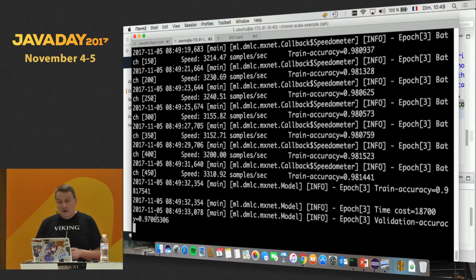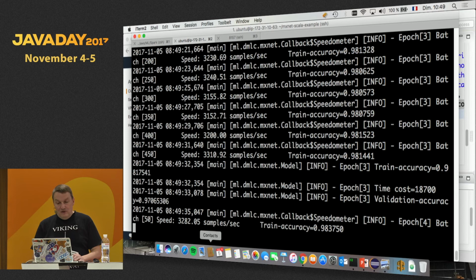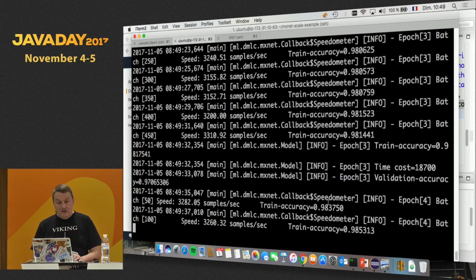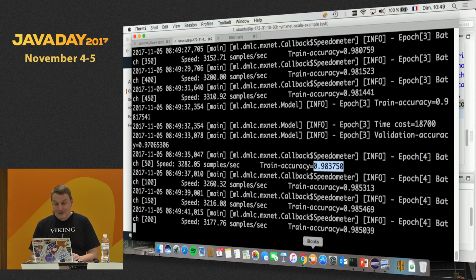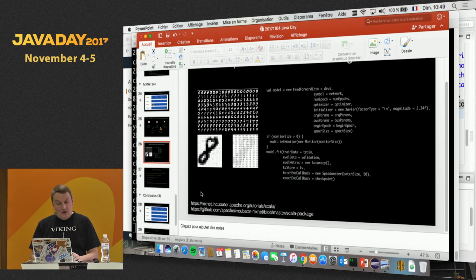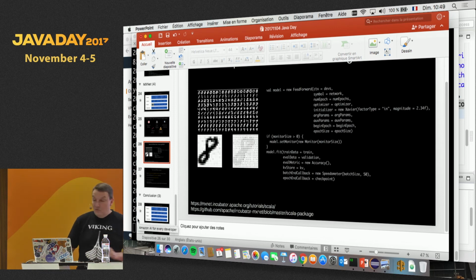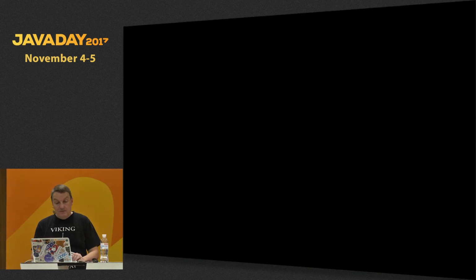Okay. All right. It's going to finish in a few minutes. And I can see accuracy. Yeah, probably, maybe we'll get to 99%. Who knows? Okay, so a very, very quick look at MXNet. Some more tutorials and information here.